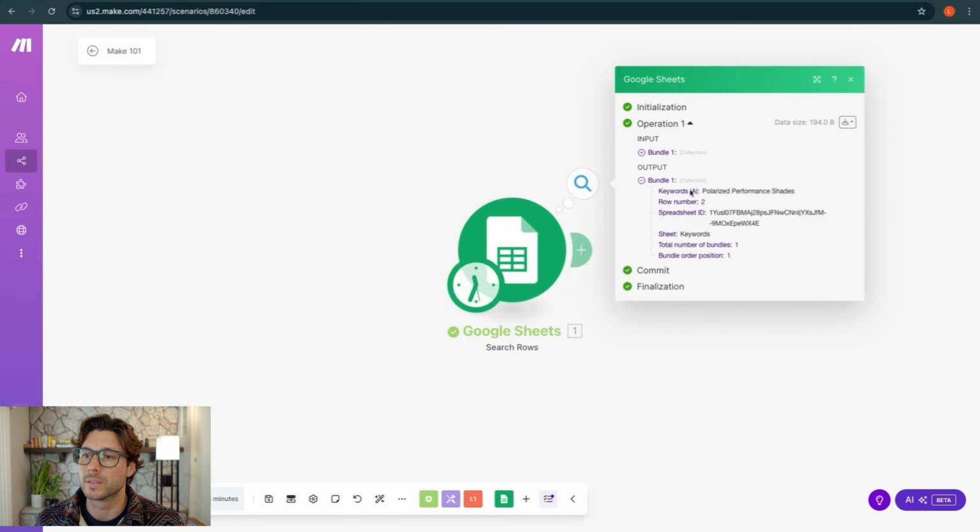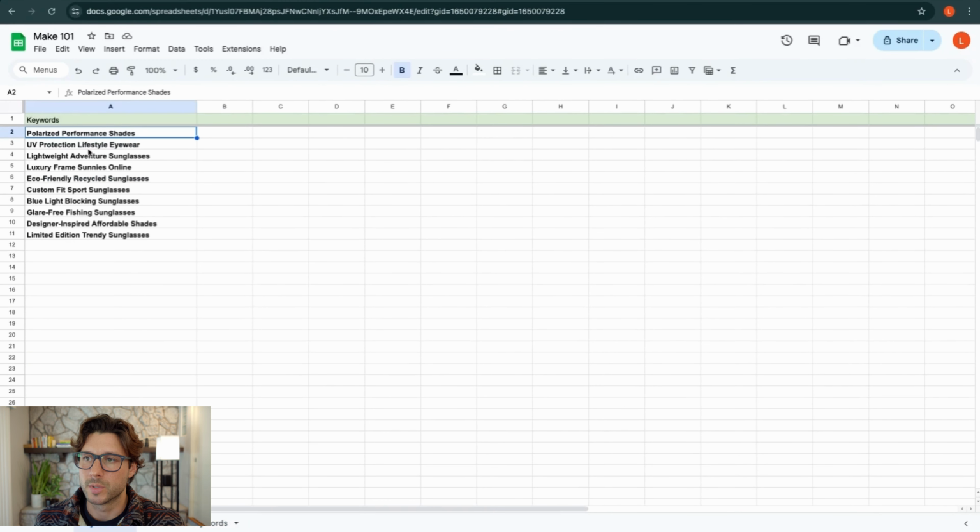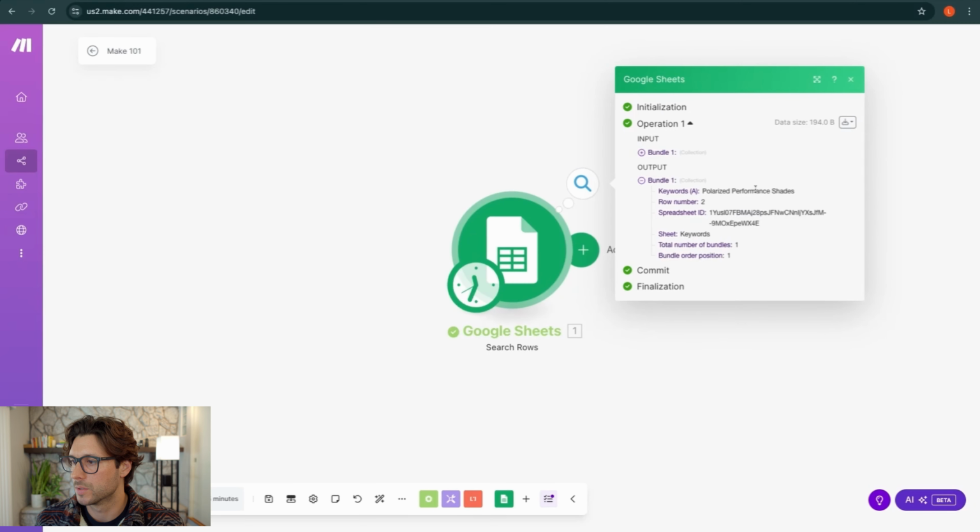So the first expected result would be polarized performance shades. Okay. Yep. And that's what we're getting. Row 2. The rest of the stuff, we're probably going to use this later for deleting that row, but everything else is good. That's what we need to see.